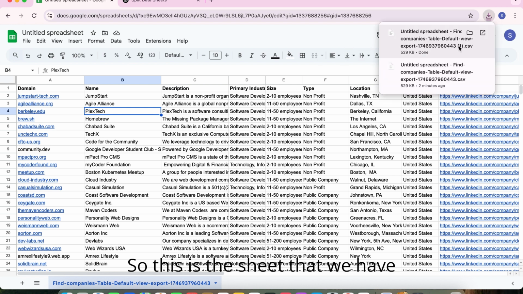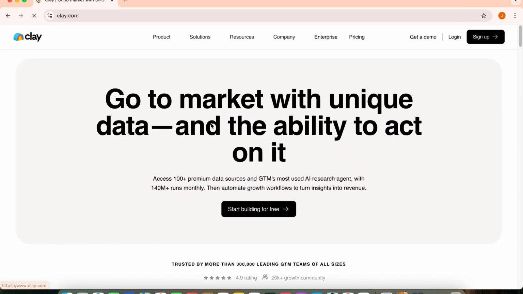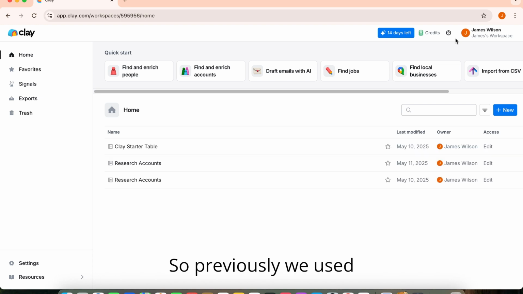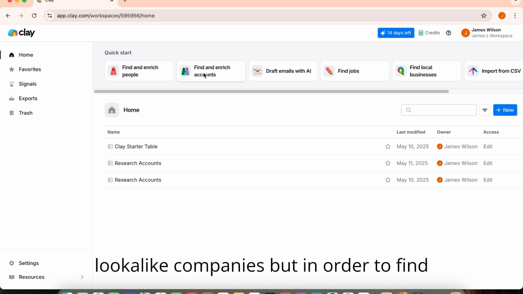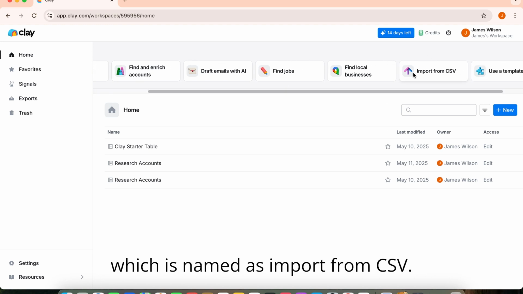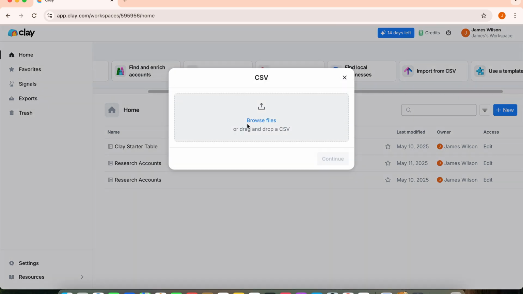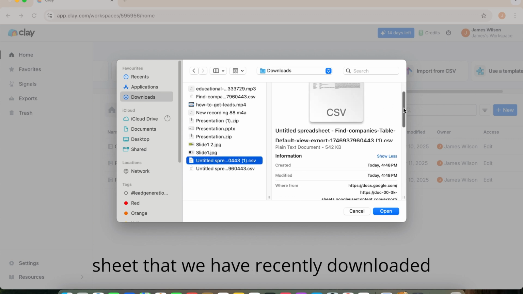So this is the sheet that we have downloaded right now. We'll open it in the Clay software. Previously we used this section in order to find the company's name or to find the lookalike companies, but in order to find the prospects, we'll use this section, which is named import from CSV. So click the downloaded sheet. This is the sheet that we have recently downloaded.